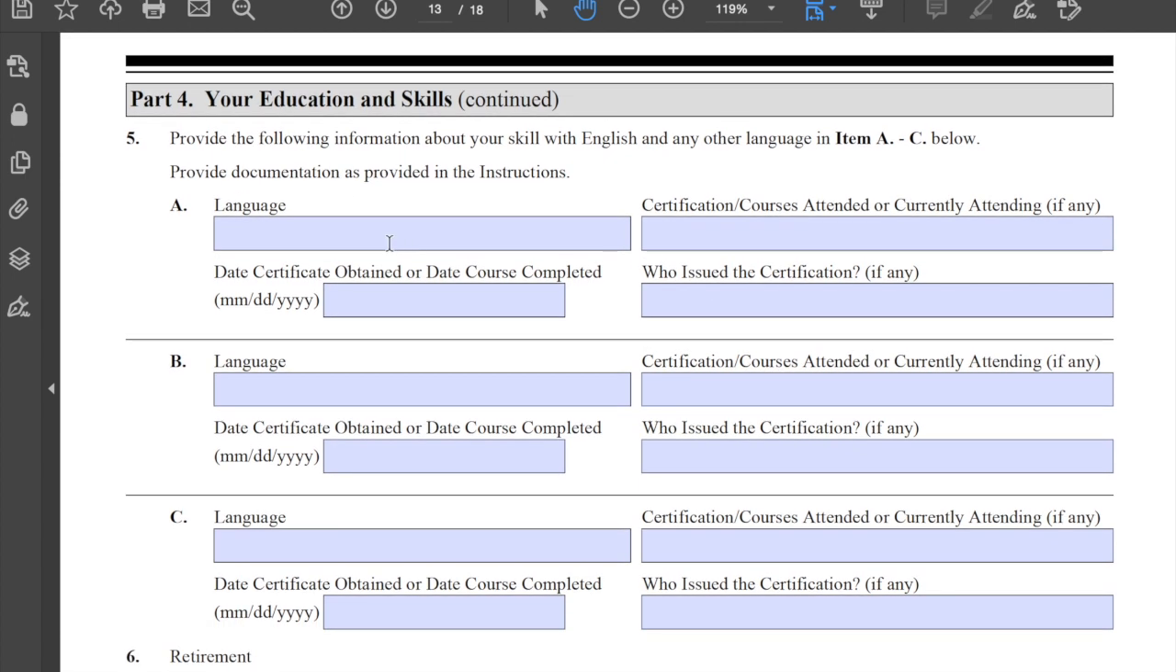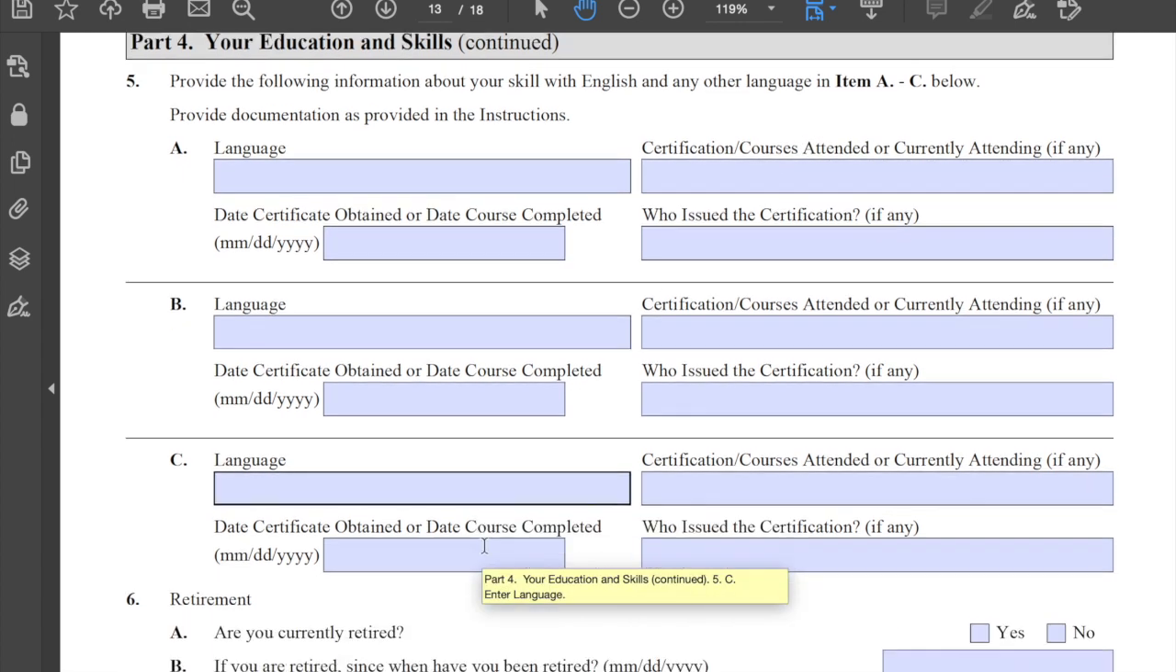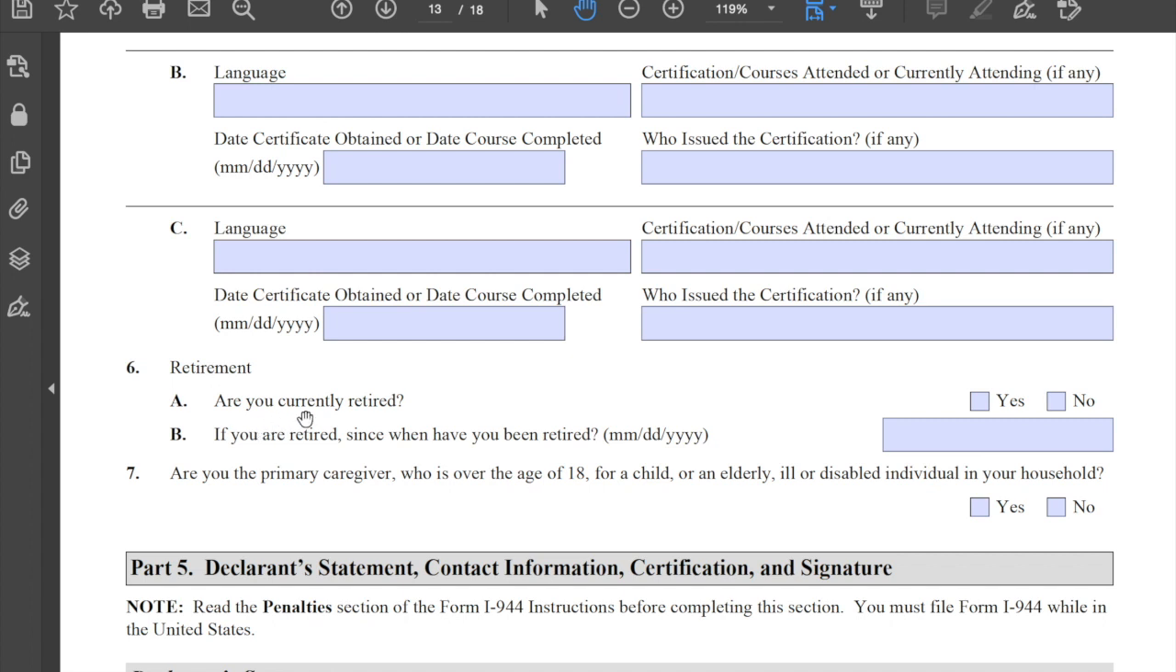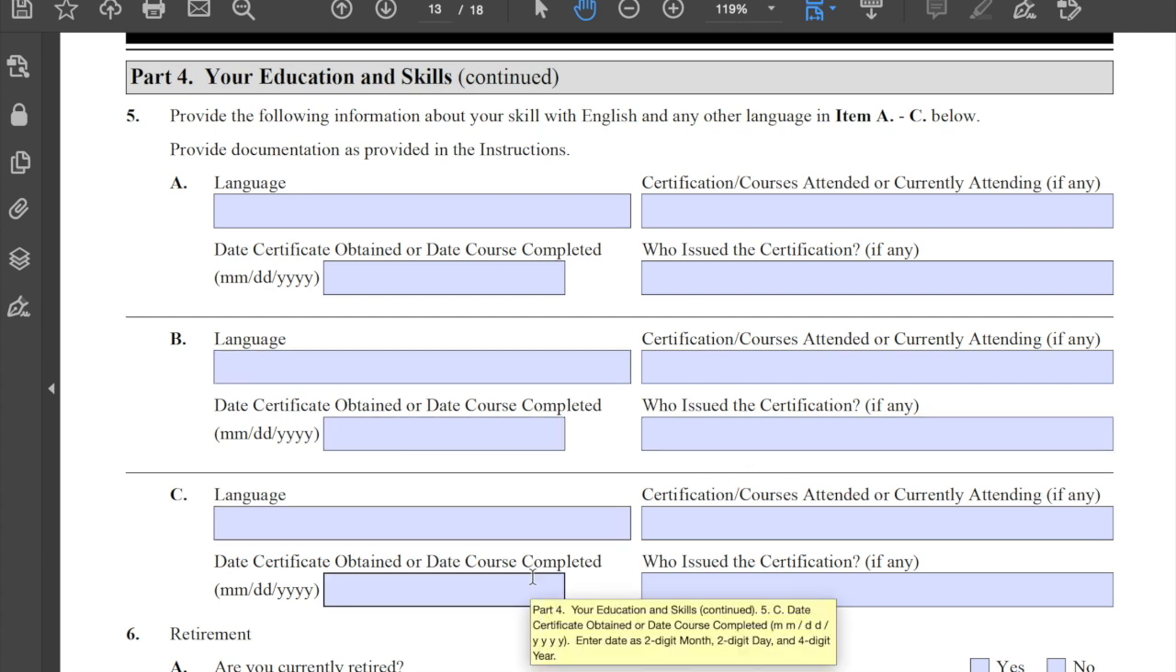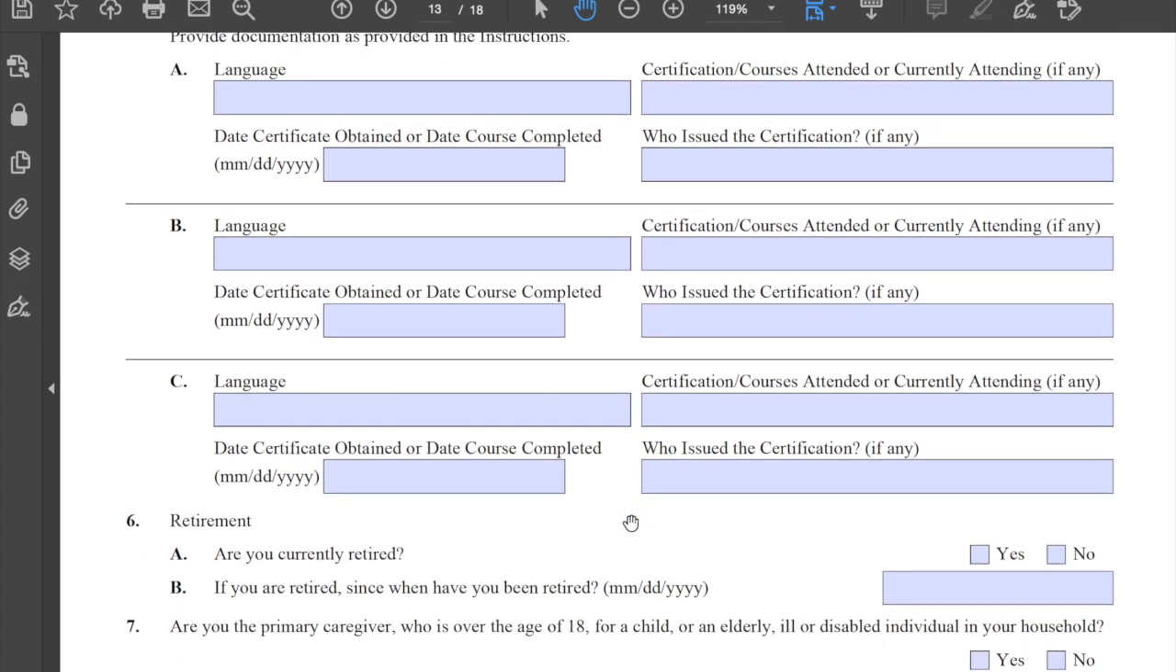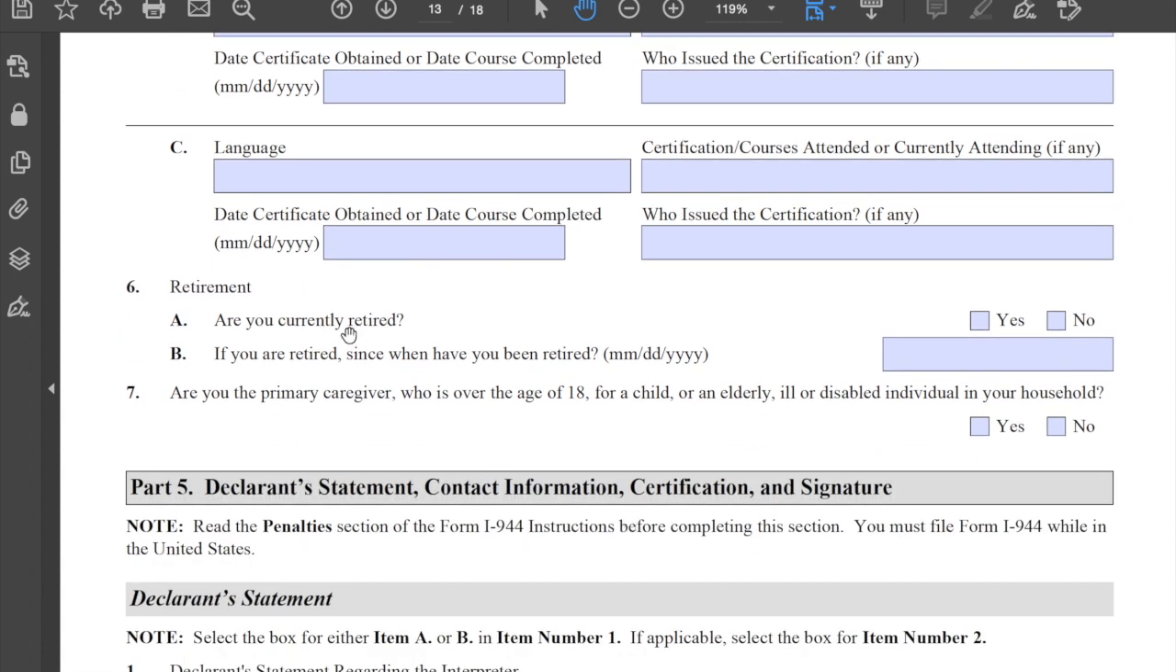So, number 5, continuation siya ng educational skills. So, still, this part is not applicable for me. Kasi wala naman ako na-take na mga language skills and na mga exams or whatever. So, skip ko tong part na to. Pero kung applicable sa inyo, fill it out.